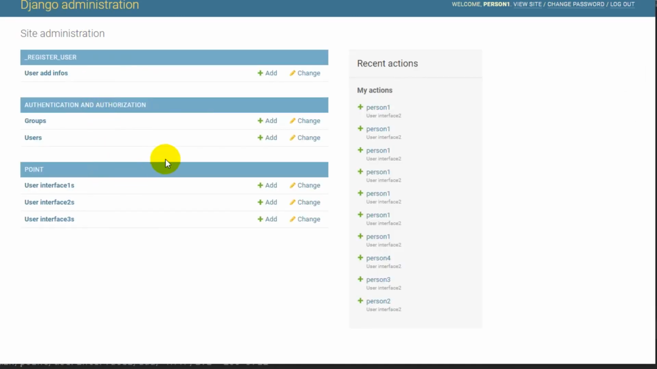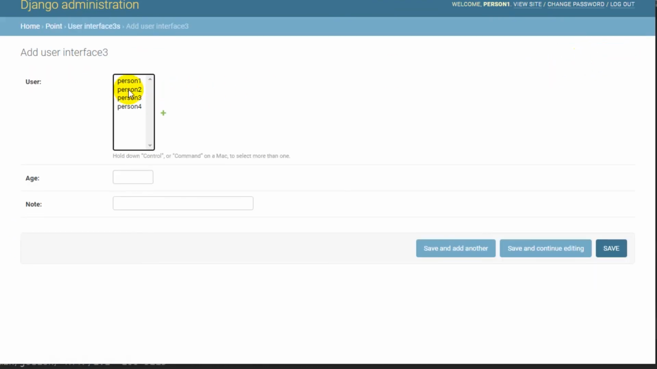And go to many-to-many field. Many-to-many field, you can choose many people, okay?